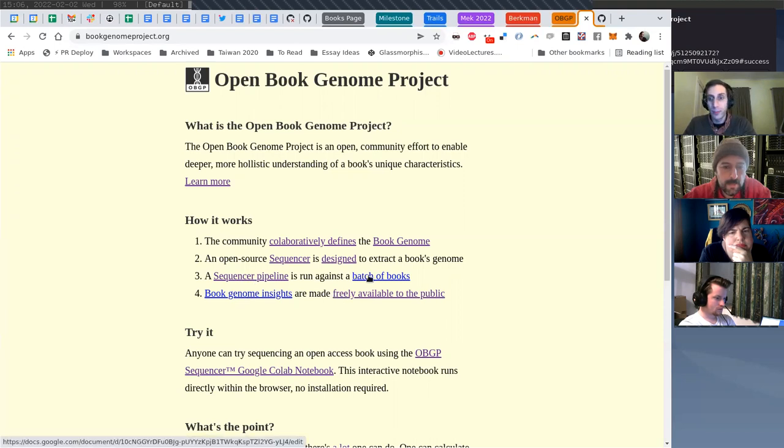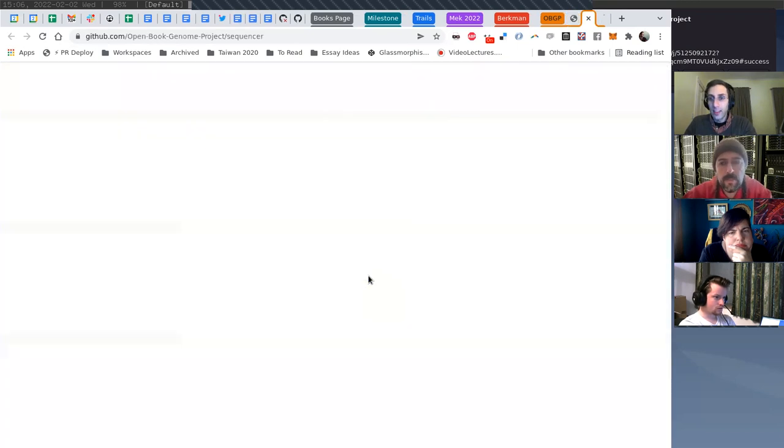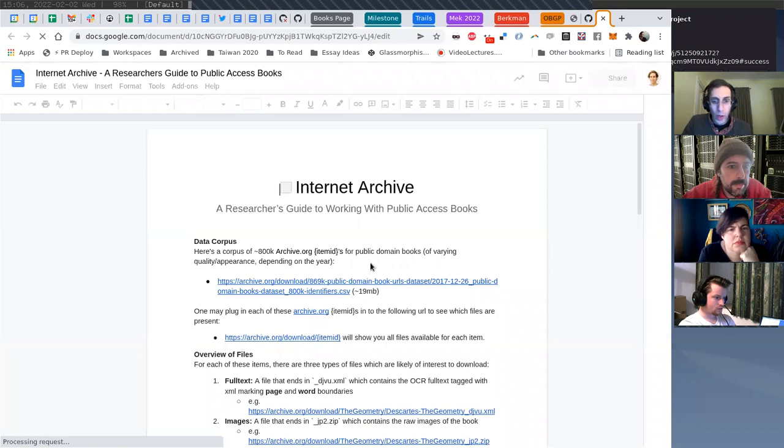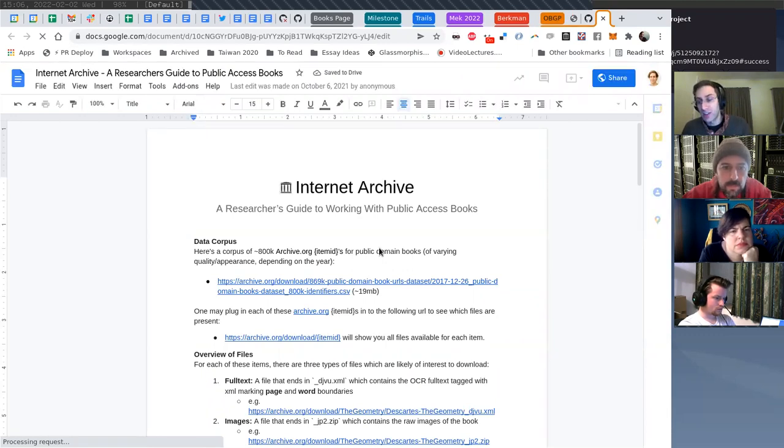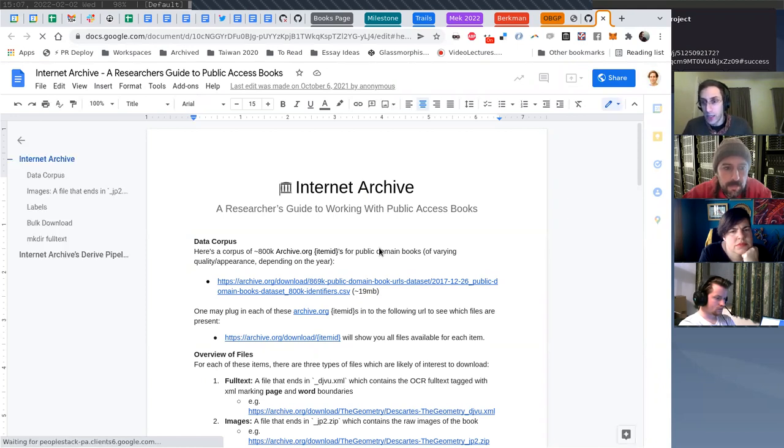So if you click batch of books, this is a document that I had created quite a while back for OpenAI, actually, when they were just starting to do GPT and GPT-3.